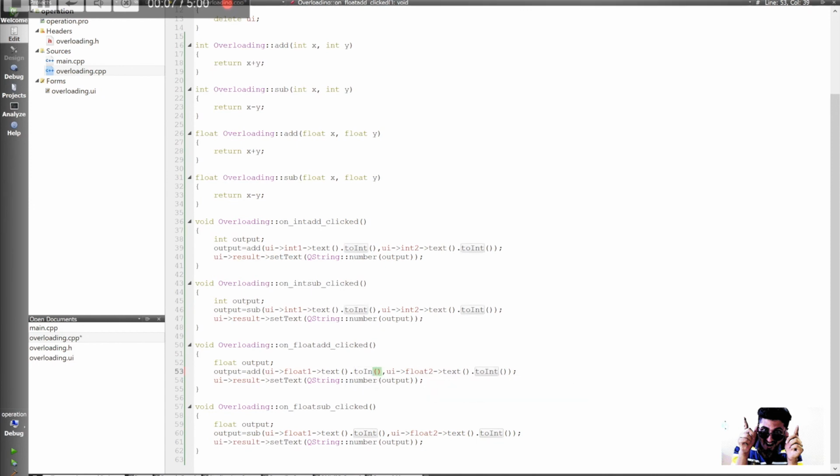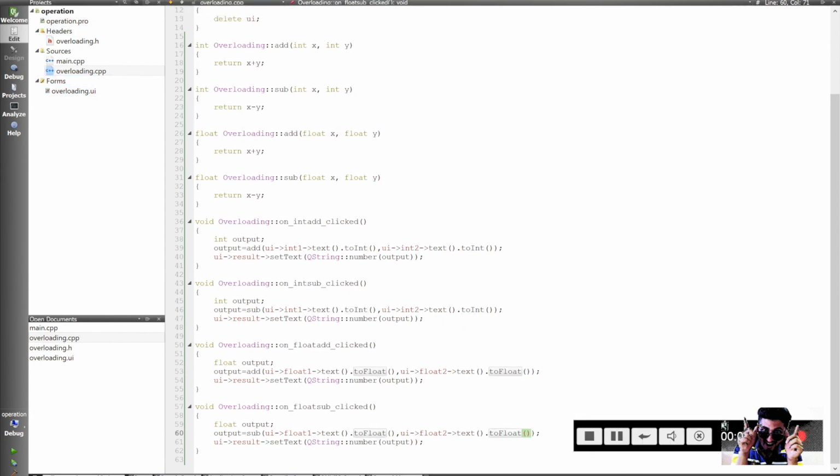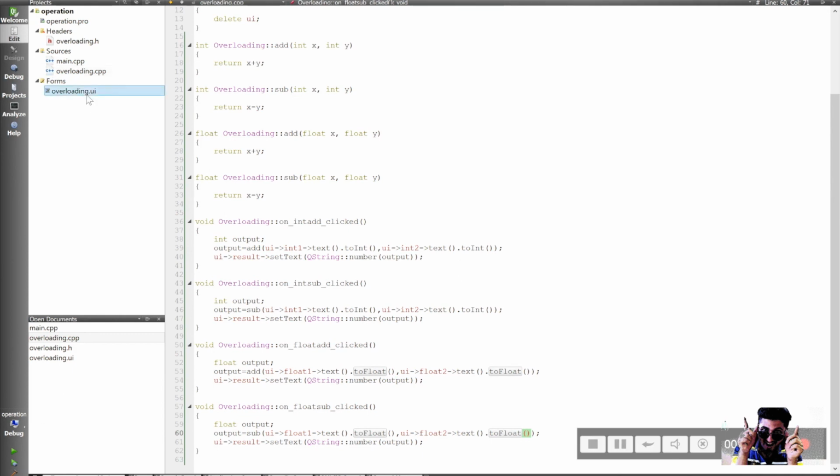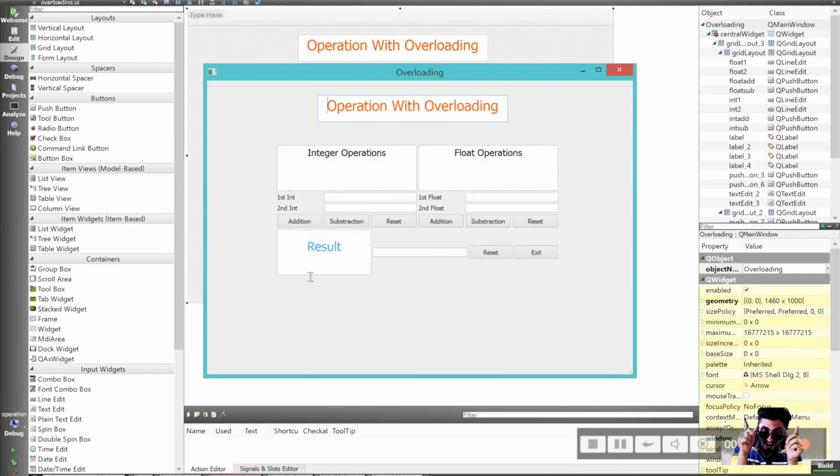And don't forget to change the object name of the line edits and change to toFloat option instead of toInt in float operations to take input as float. Just click the green play button to run the application and it is ready to be tested.